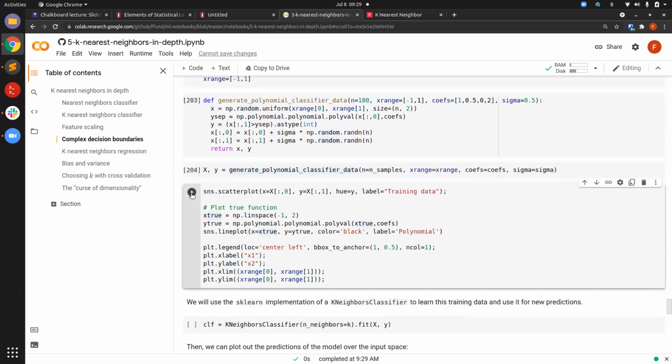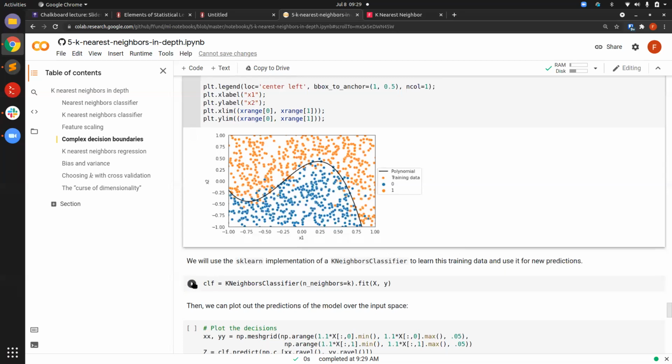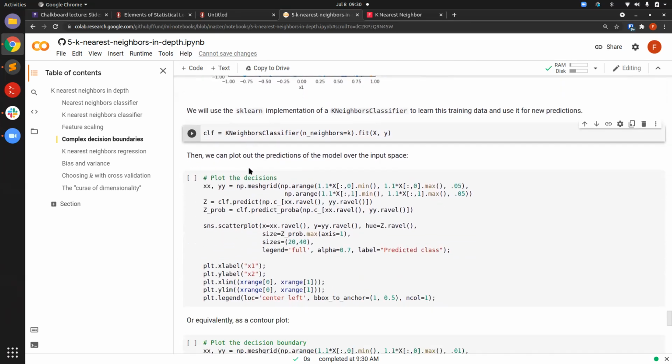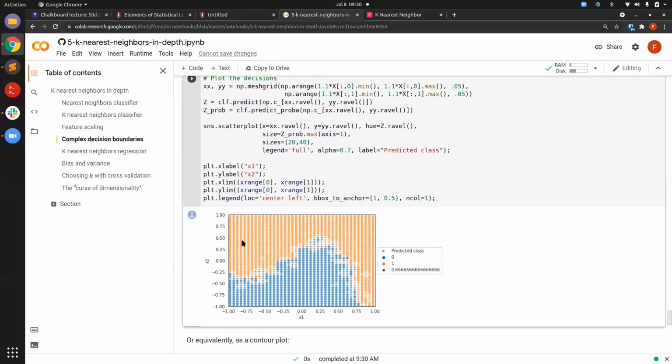So we'll take an example with a polynomial decision boundary. Okay, so here is, let's say, this polynomial line. We'll call it the true decision boundary. And then we have some noisy training data. And we'll use our sklearn k-neighbors classifier to learn the training data. And let's plot the model prediction over the input space. So here I'm showing you, for every point in a 2D grid on the space, what would be the model prediction and what would be the confidence in the prediction.